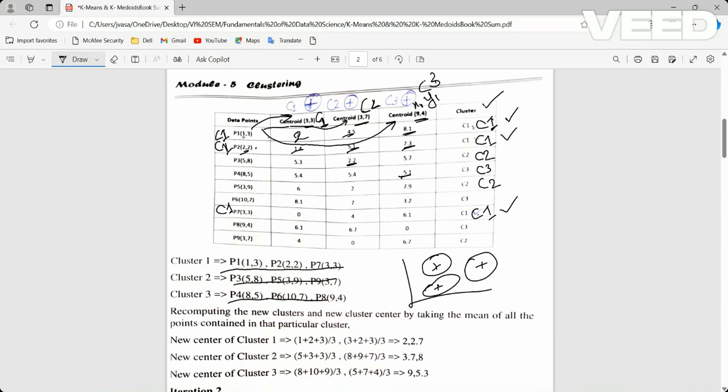So yeah. Now what we are supposed to do is you need to add this value, 1 plus 2 plus 3. So that's what we have done here. 1 plus 2 plus 3 by 3. Then add the second data point here. 3 plus 2 plus 3. So this is the new centroid for cluster 1.